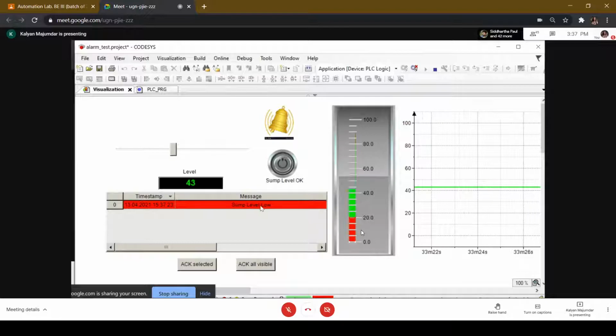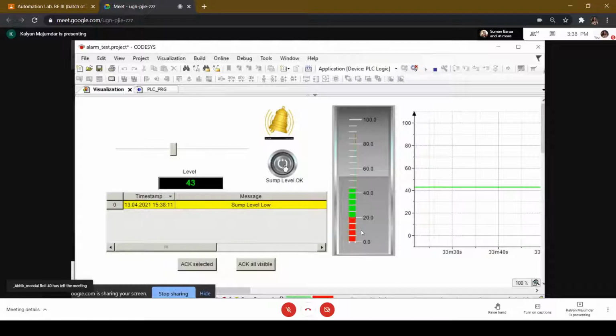So what happened is the alarm condition has occurred and it has not been acknowledged. So someone takes a corrective action, not the operator. Someone else has taken a corrective action. And after a certain amount of time, he has added water to the lower tank. So the sump level returns back to normal. See, now what has happened is now the color, instead of being light red, has changed to yellow.